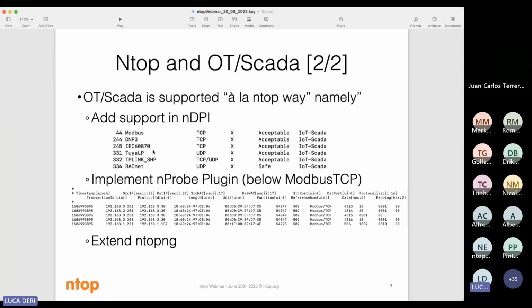In nProbe, we have created a plugin called Modbus TCP, that is the protocol that I will describe today. It's a very popular protocol. Modbus was originally created for serial communications, and over the years, because the serial ports are no longer so popular, it is running on top of TCP. It is used in many fields. So it is very generic, very popular protocol in the OT field. And nProbe is able to generate logs of activities.